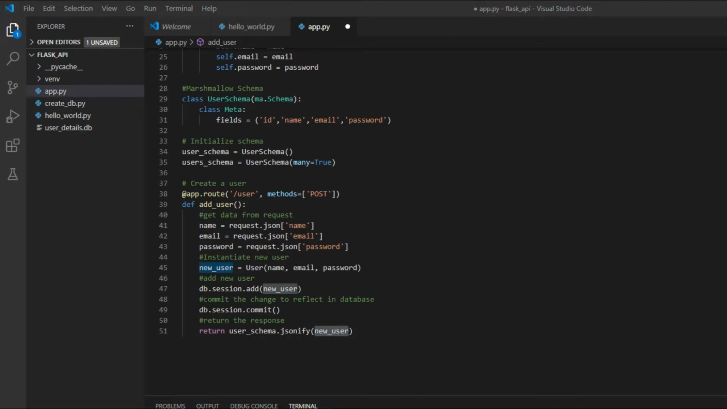Also you can write this in another way using the dump operation. return jsonify(user_schema.dump(new_user)). First you are dumping, means first you are formatting and serializing your data, then you are jsonifying it and returning.